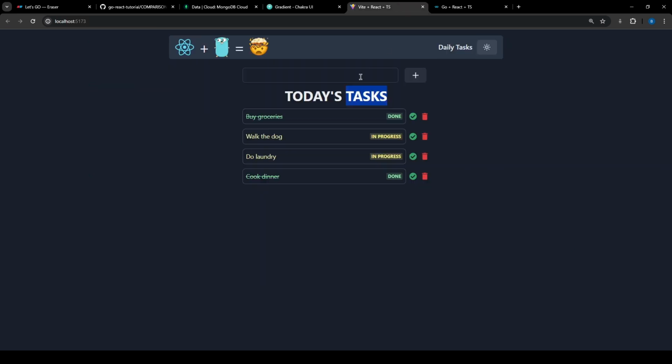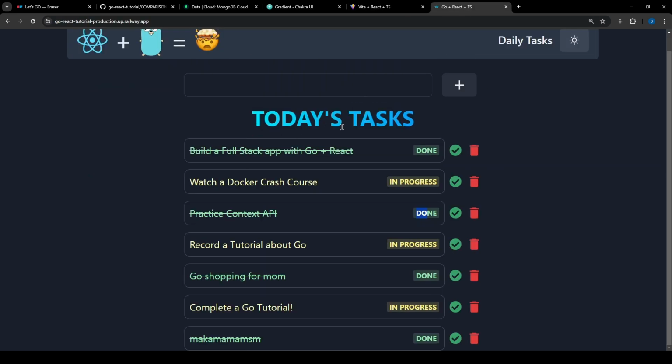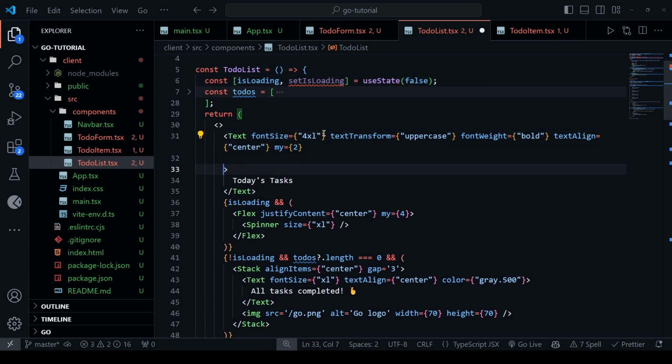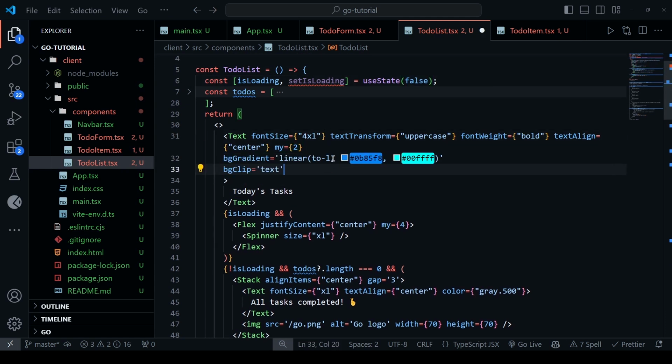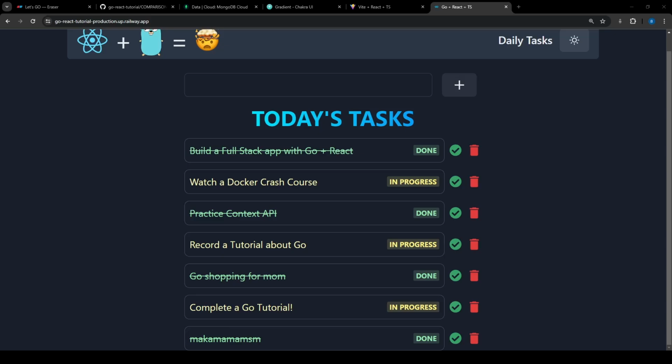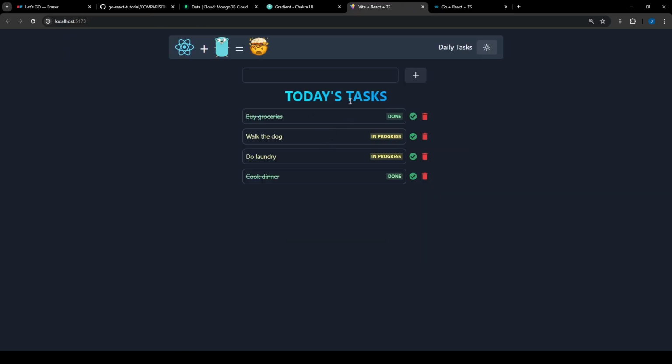And let me just give you the styles to be able to get this kind of linear gradient. So here, let's just go ahead into the to-do list where we have this text. I'll just give these styles. Starting from this color to this one, and bg clip of text, so that we can get this end result.